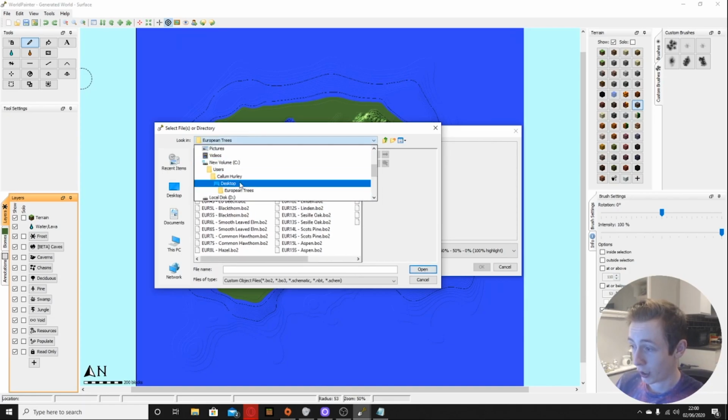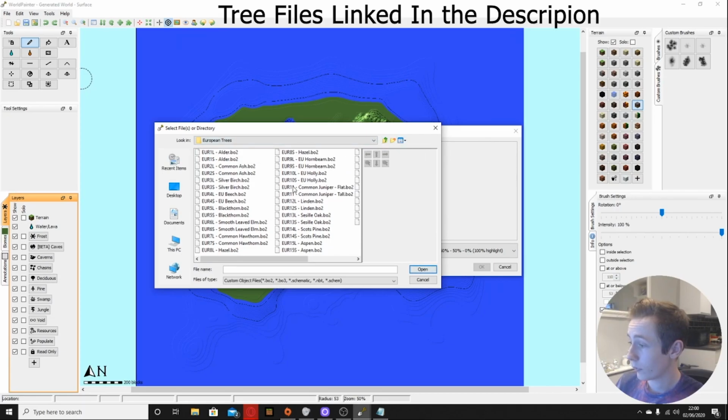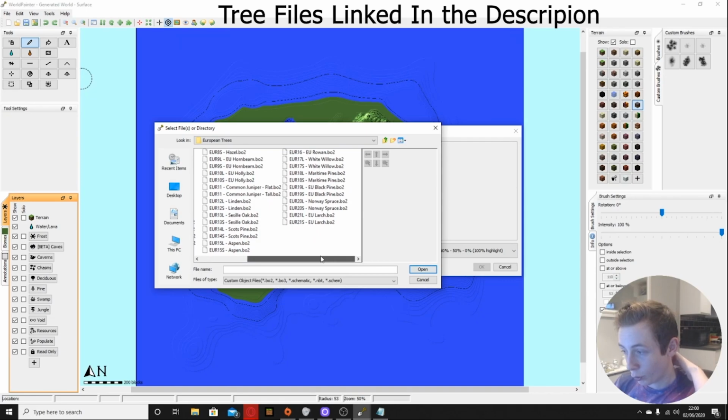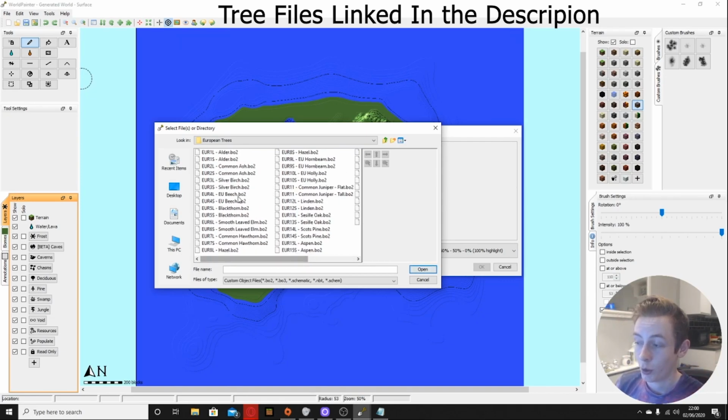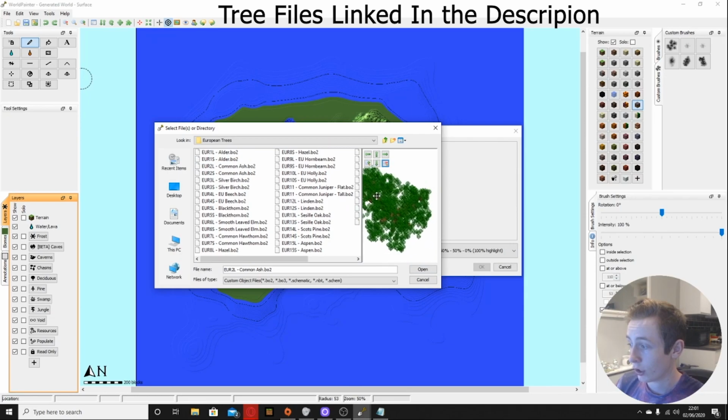I also have some other trees, but I'm not quite sure where they're stored, so I'm not going to go digging through my files to try and find them. We're just going to go ahead and click on these different trees. It does actually give you a small little diagram of what the tree looks like just here. It's pretty awesome actually. So yeah, you can have a little look at the tree. We've got loads of different types.